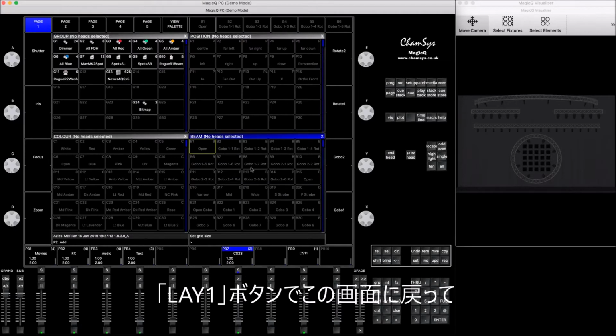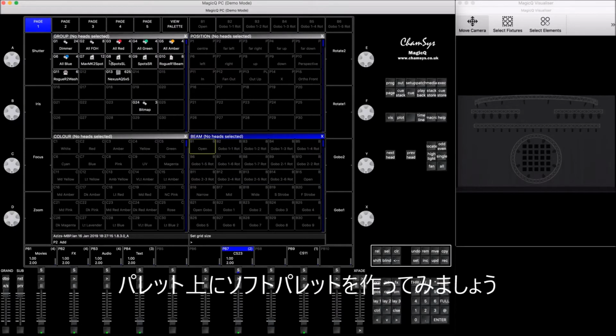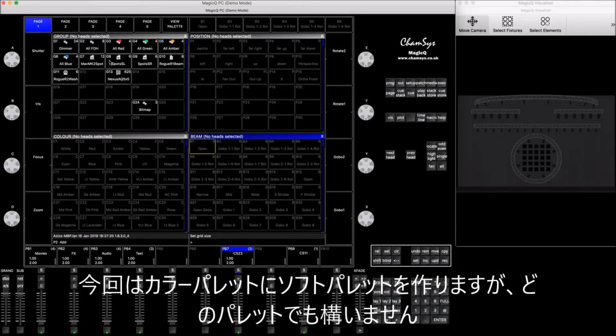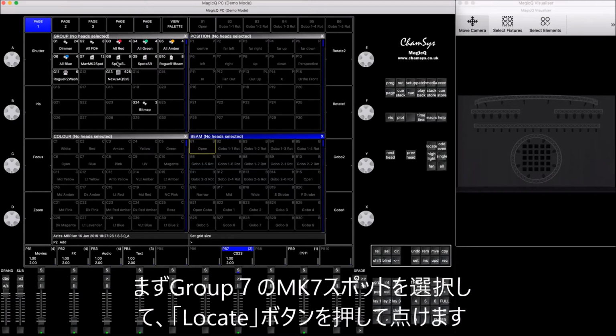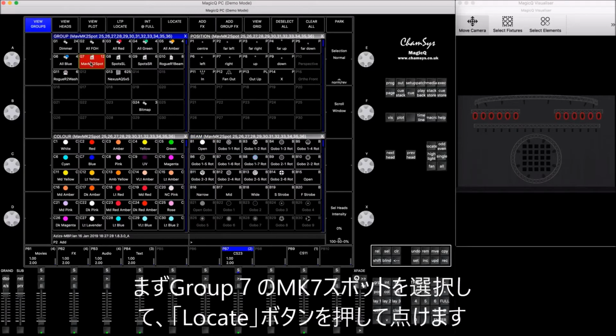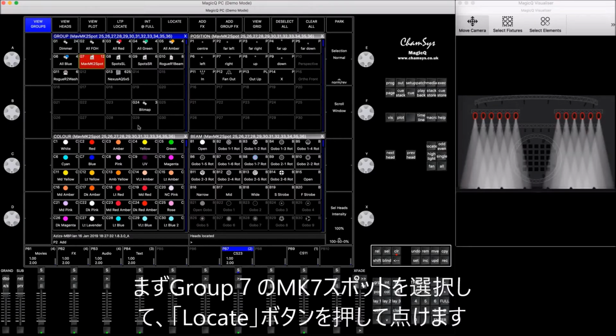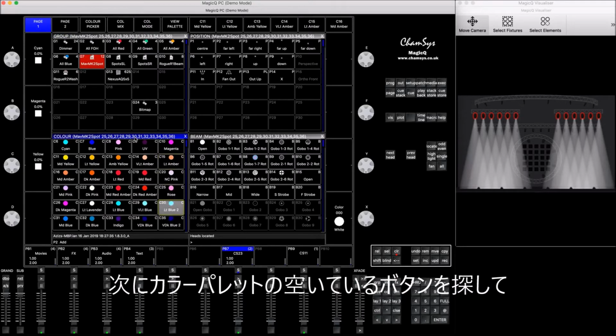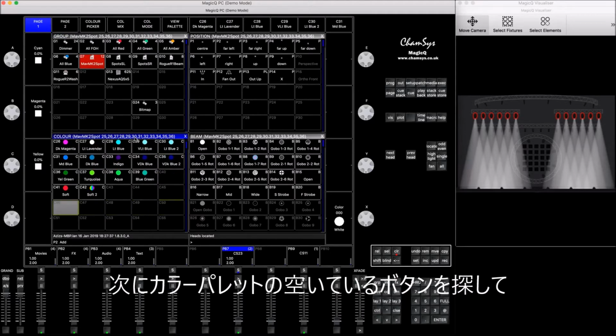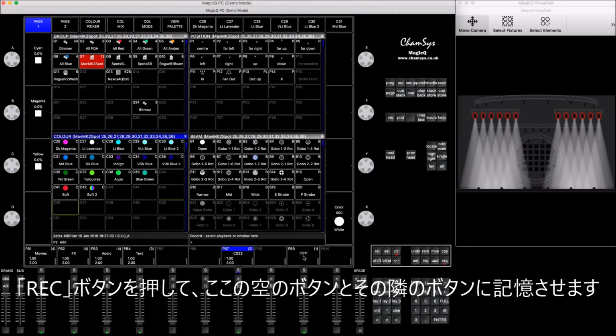Then I'm going to come over here and I will create those palettes that I will use as my soft palettes. To do this, I will use color, but you can use it for anything you want. So let's say I can select all my Maverick MQ2 spots. I can press locate if I want, and I will just find the empty space. I'll press record here, and I'll press record here.